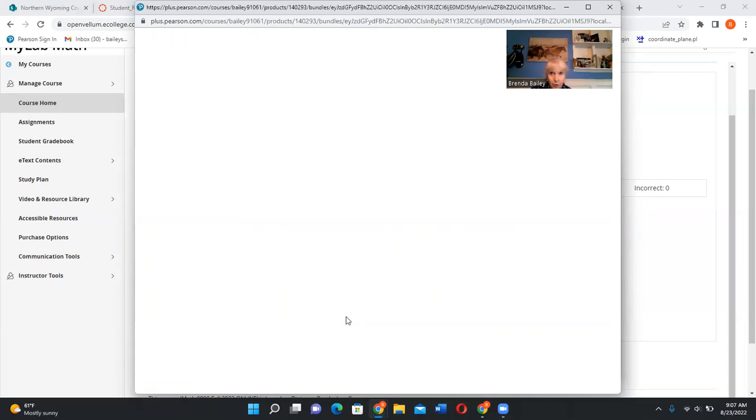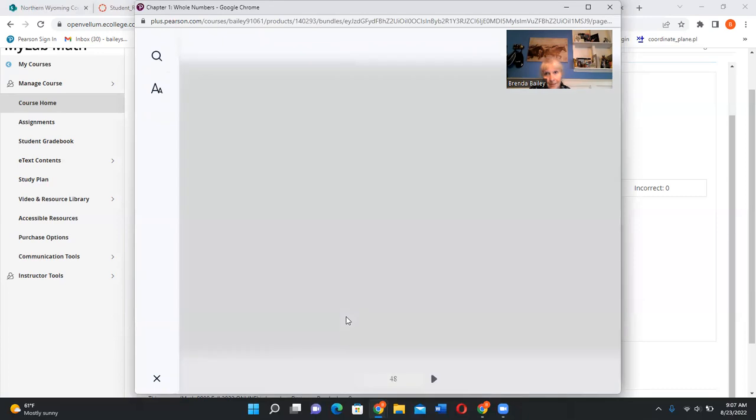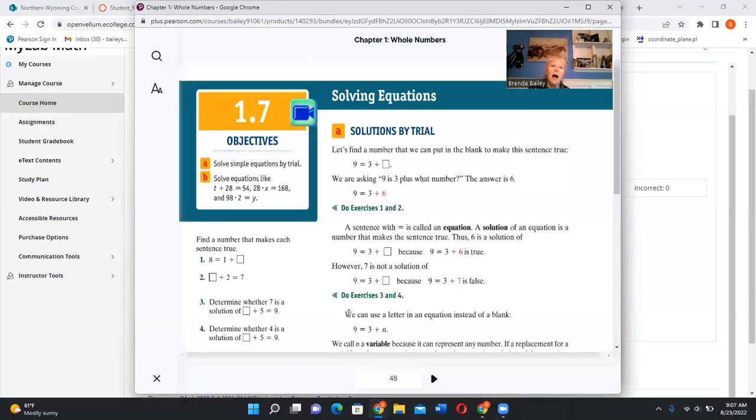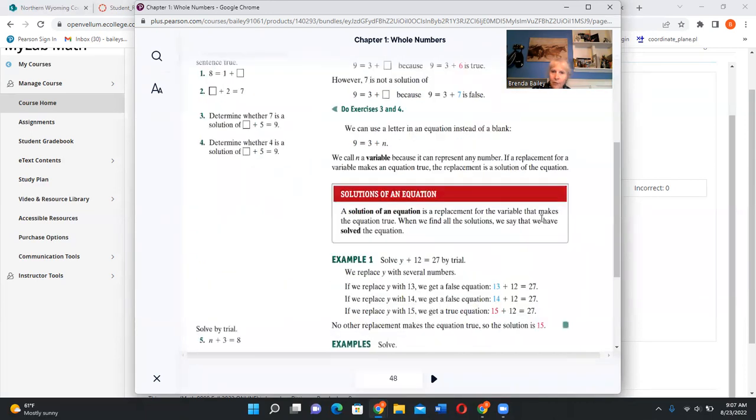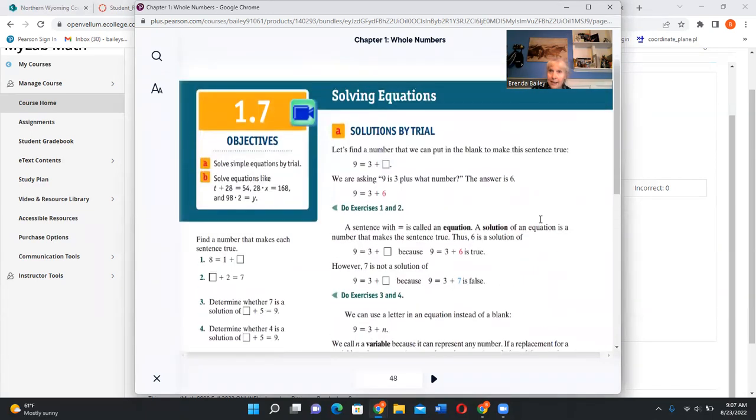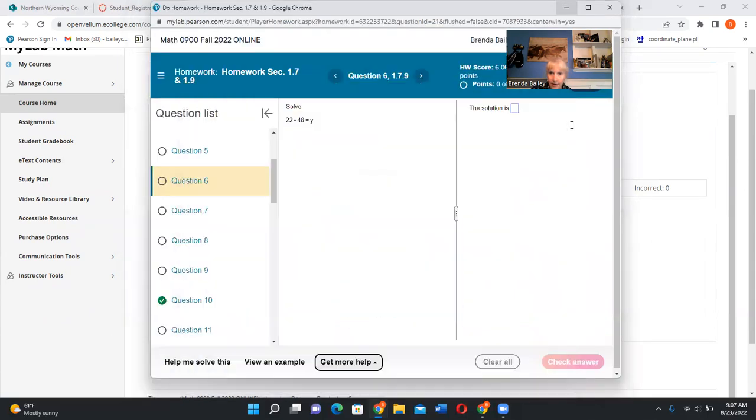It takes you to the page in the textbook that talks about that particular subject. And some people might like this. I don't know if it's my internet. There we go. Solving equations. You could look at your textbook if you wanted to do that. All right, so that's another option there.